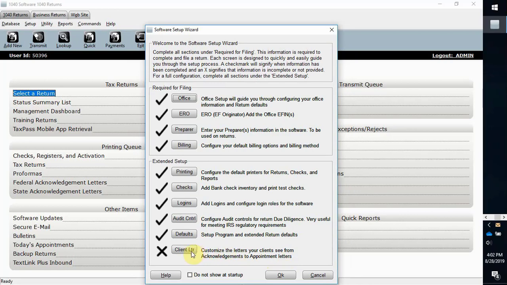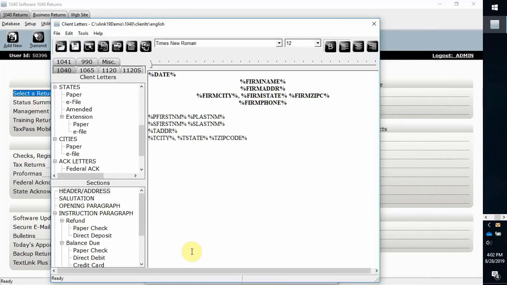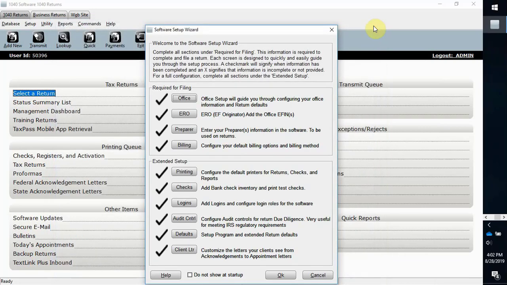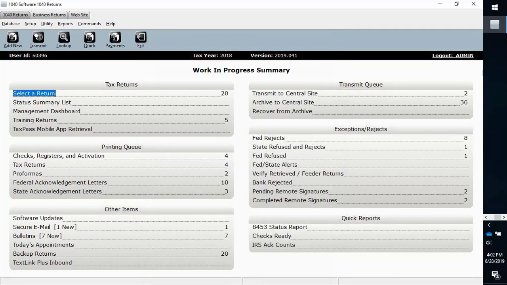Click Client Letter. This section allows you to edit the letters that will print, if selected, with the tax return. We recommend contacting support for assistance in editing these letters. Click the X to close. Once you've completed the setup wizard, we recommend clicking the Do Not Show at Startup checkbox, then click OK to close.